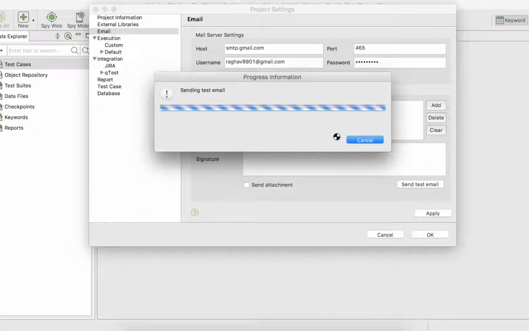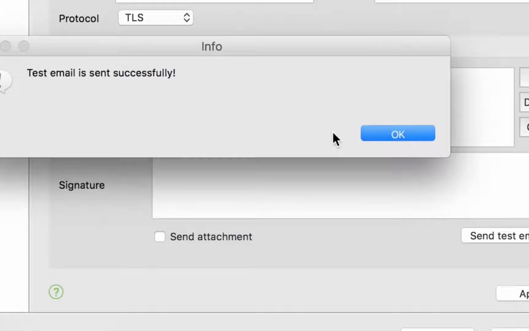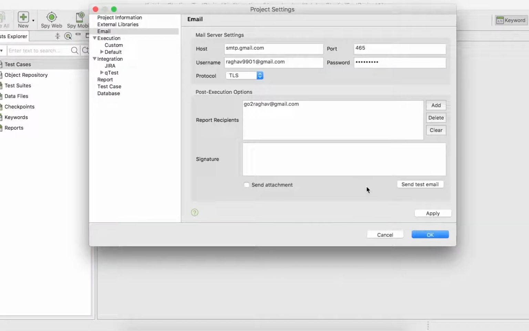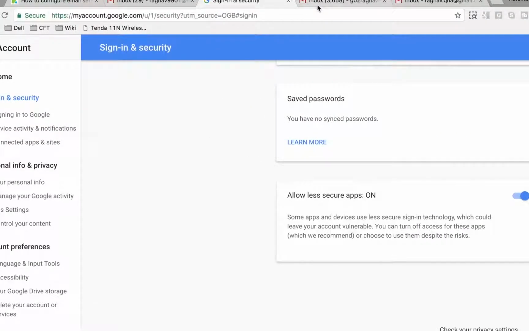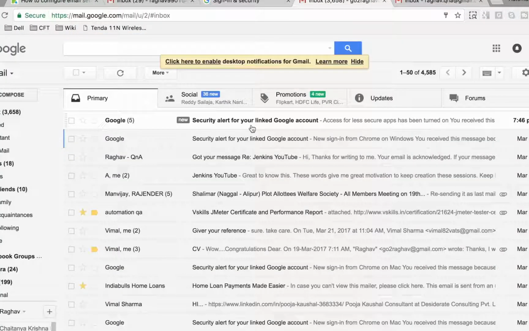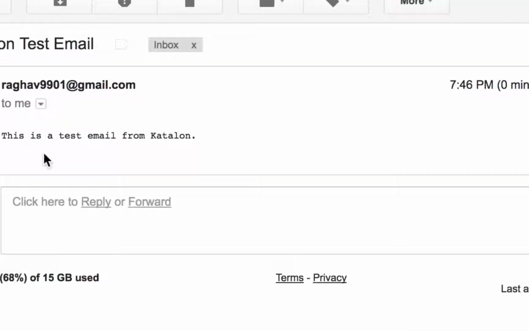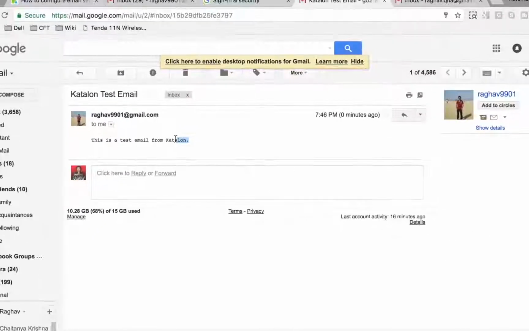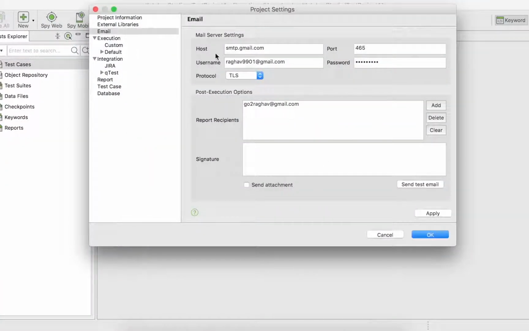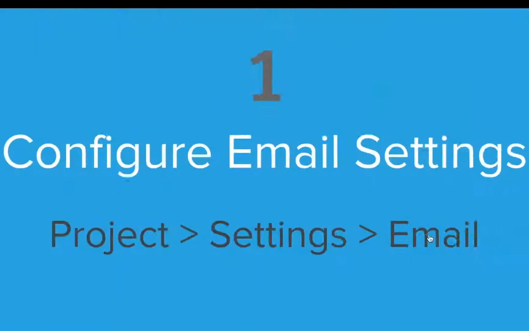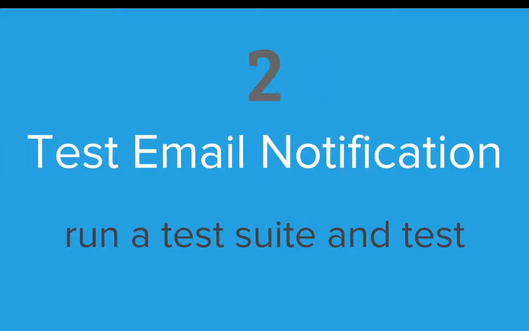Let us try sending a test email again, and yes, you can see the test email was sent successfully. So we were able to do our settings successfully. You can also validate by going to the recipient, and let us see if we have got the mail, and yes, you can see this is a test email from Katalon. So our settings are now done, and you can apply and click OK.